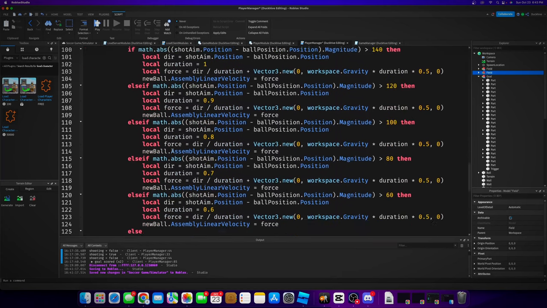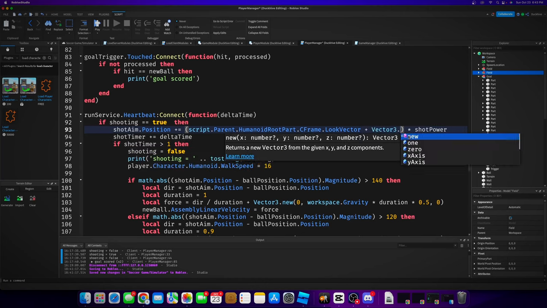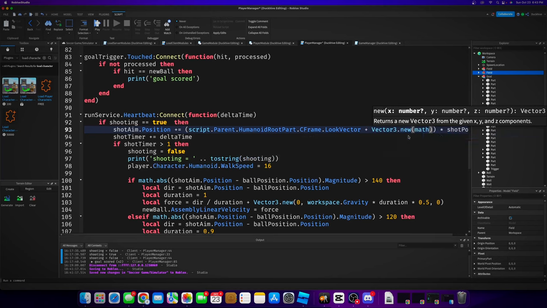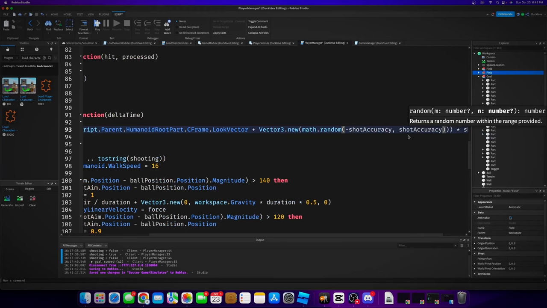All right, and so what we're gonna do is, on this line where we are moving the shot aim, we need to add to it right here. We need to say plus Vector3.new(math.random(-shot accuracy, shot accuracy), 0, 0). That is for the X, and then for the Y, 0, and for the Z, 0. And that should do it.